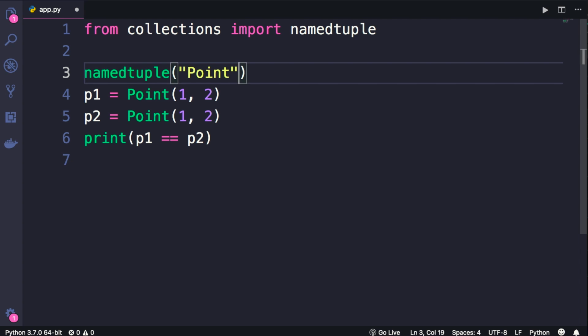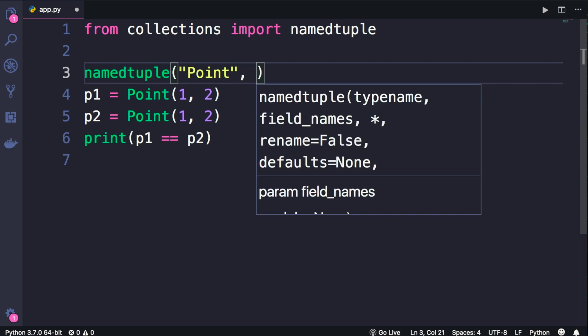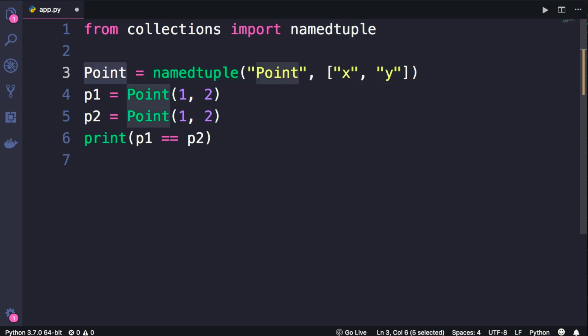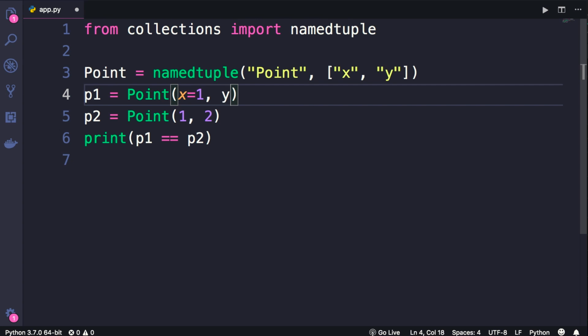So note that I'm passing a string here. Now, as a second argument, we pass an array of field names or attribute names. We want our point objects to have two attributes, x and y. So this returns a named tuple that we can store here. Note that I'm using Pascal naming convention because Point here represents a type, like a class. So we can call it to create a new point object. However, instead of passing these arbitrary values here, we should pass keyword arguments. So we set x to 1 and y to 2.